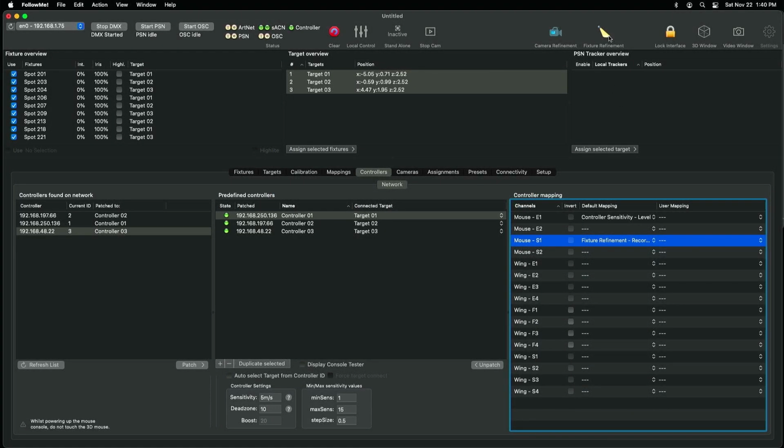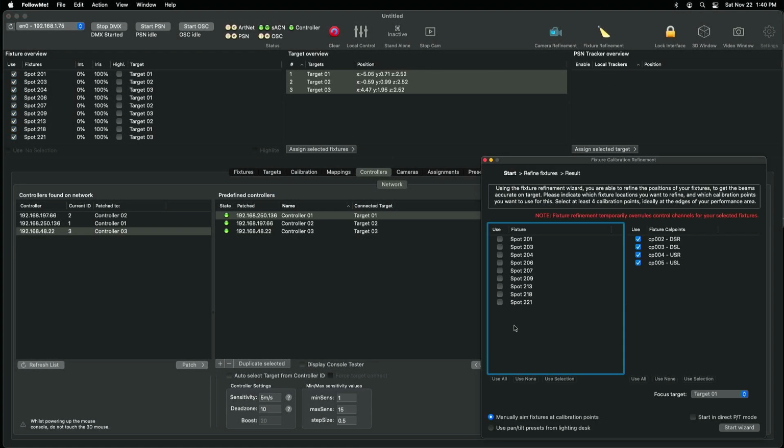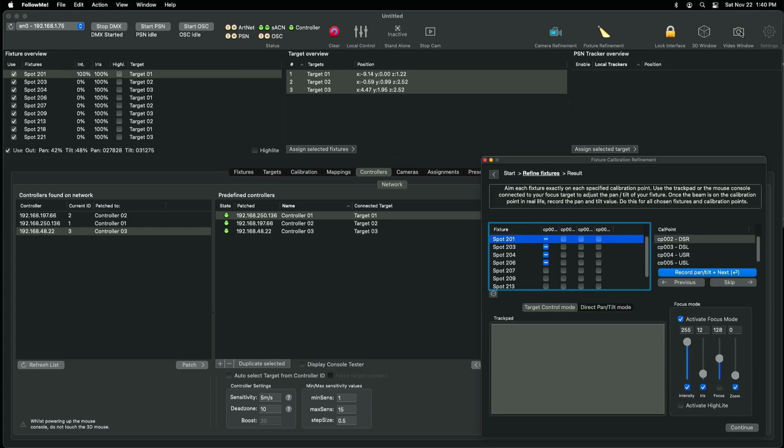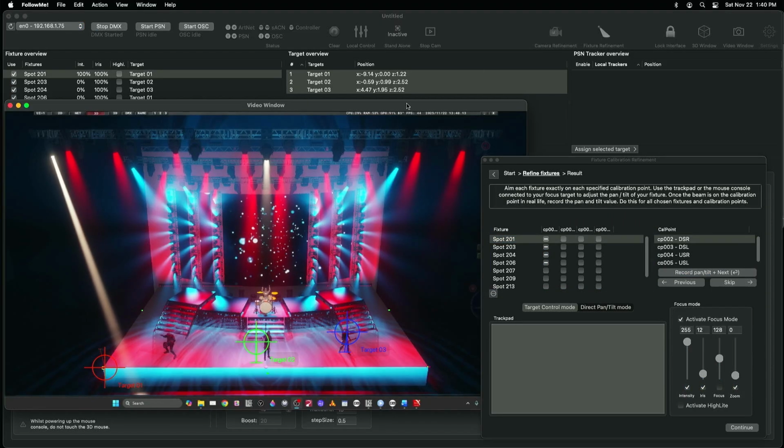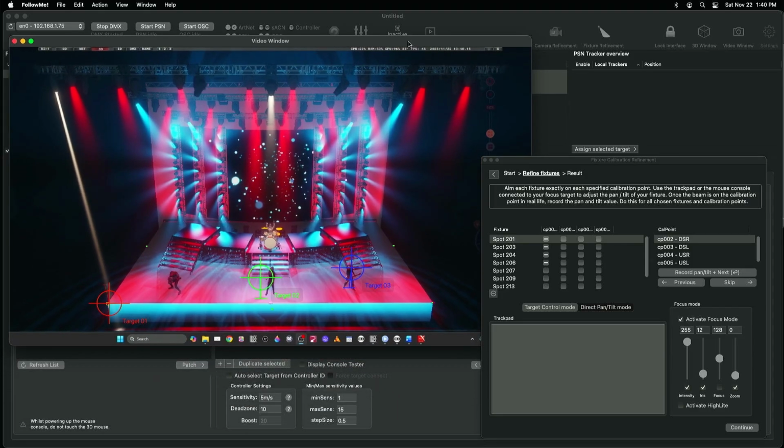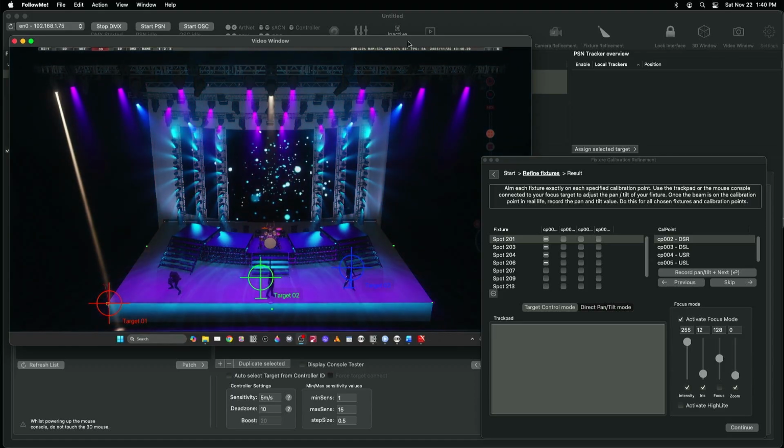So now I'm going to go over to the fixture refinement. I'm going to use all these fixtures, so they all need to be refined. And I'm going to use all 4 of our calibration points. And I'm going to use target 1 to move the lights into their place. Then I'll hit Start Wizard. And I'm going to need to bring the video window back. There it is right there. Let's dim the stage down a little bit.